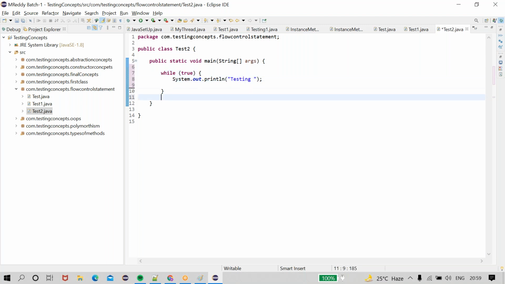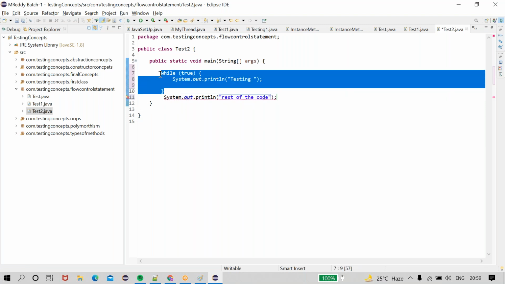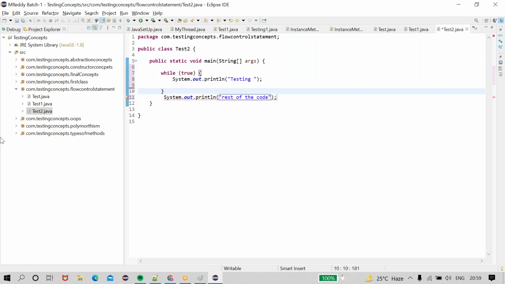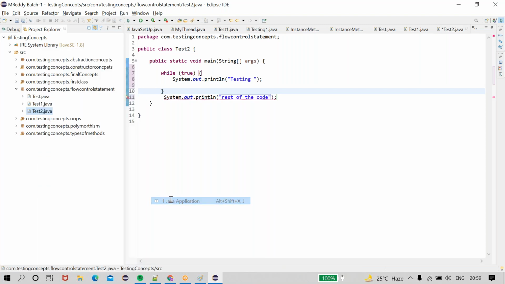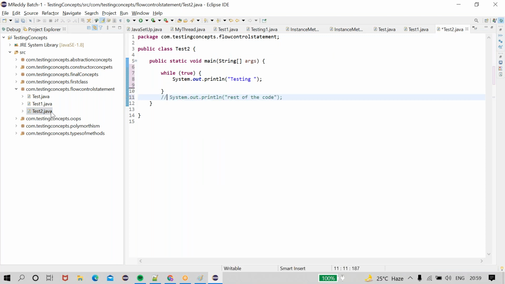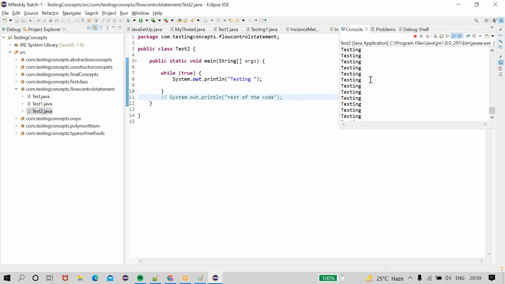So if I print any data here, System.out.println, if I print like this, it will show an error, because the rest of the code, see, it will show an error: unreachable code. Because this while loop is always true. There is no time. See, if you print this for 10 hours, 24 hours, 30 hours, 365 days, it will print the same data. It won't reach this position. It won't come out of this loop. It is printing.